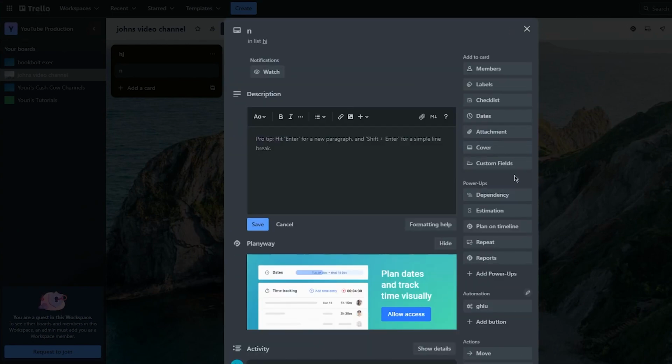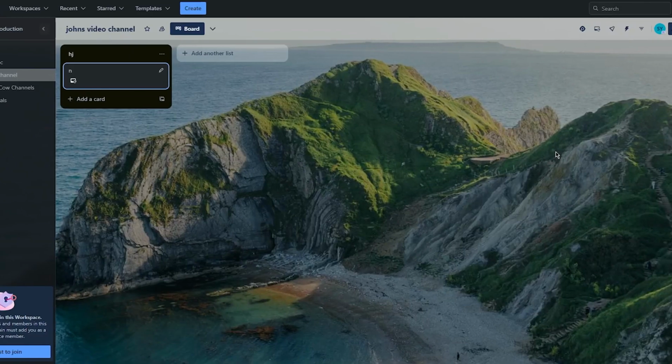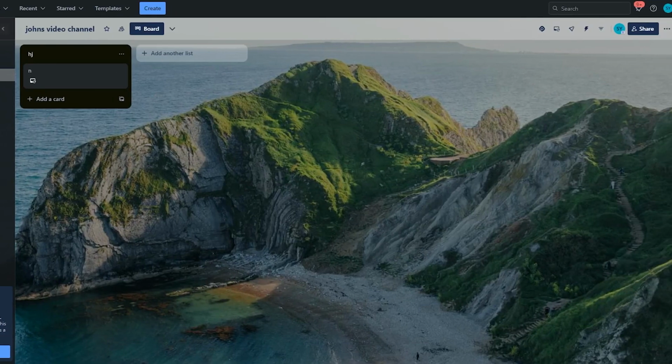And once you open up this card, you can see all your power-ups over here. So you're going to click on repeat, and it says repeat card. And you can choose the days that you actually want it to repeat. So let's say I'm going to keep it at 8:35. All right. I'm going to do that, and I want to see it at 8:35 p.m. And obviously this card is going to be repeated.